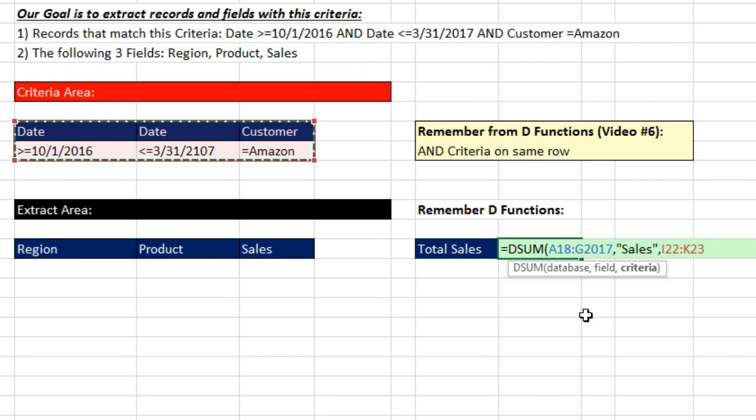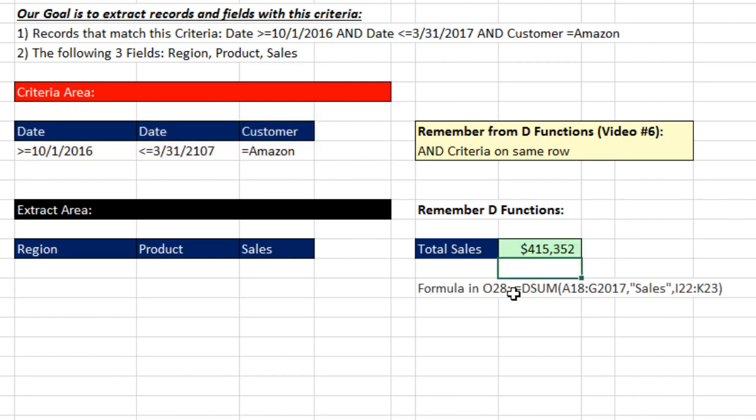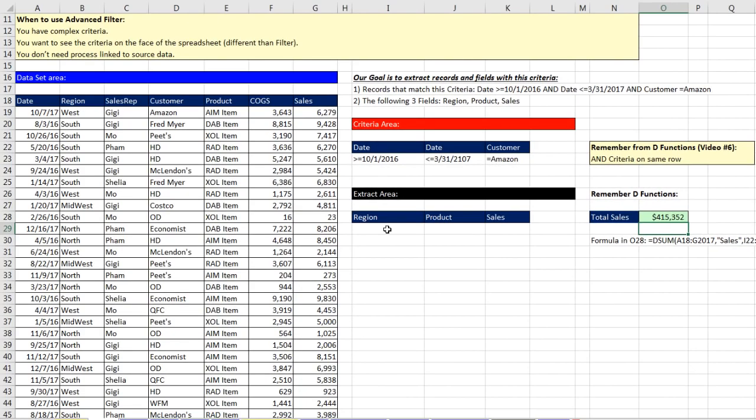Now, we're just doing this to pull the parallel that the criteria area and having a proper data set is exactly the same for our D function. So when I hit enter, there is the total. Now, remember, advanced filter actually extracts records. And we don't want just the total. We want to see all the records for the columns region, product, and sale. Now, how do we do this?